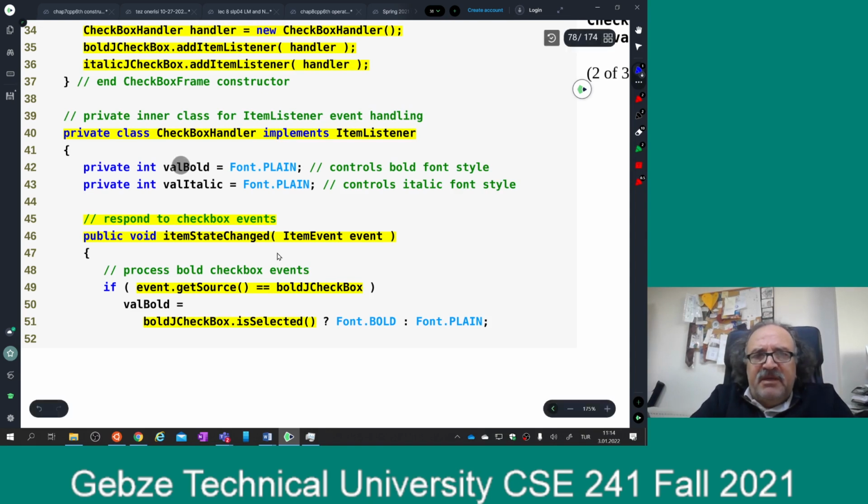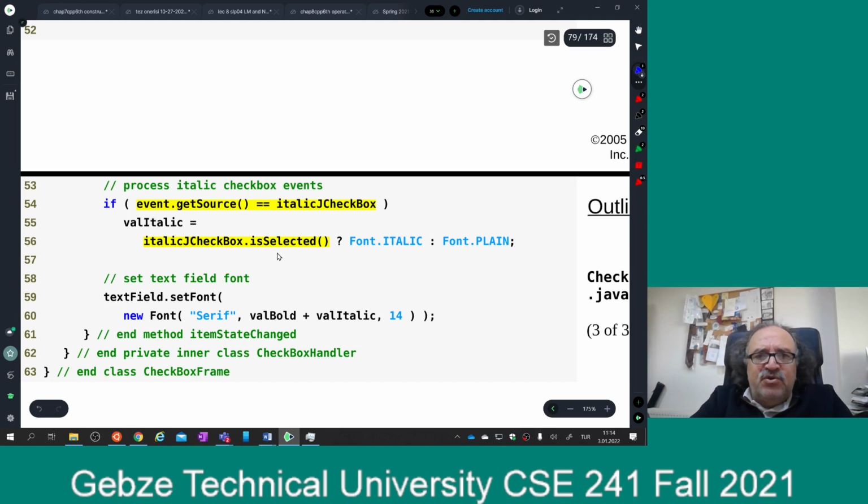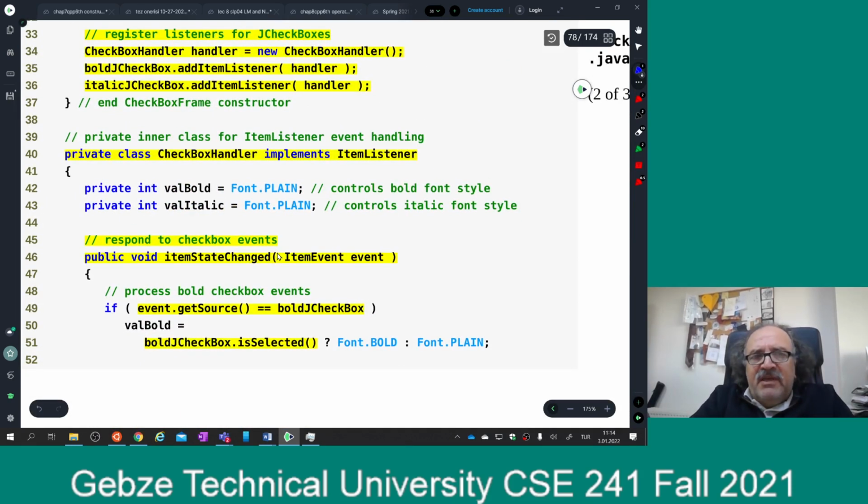Okay, that's a private integer. And then I do the same thing. If the source is italic, again I check if the italic checkbox is selected. It is either italic or plain. So value italic, I have two integers here: value bold and value italic. They are either font italic or font bold, or font italic or font plain.